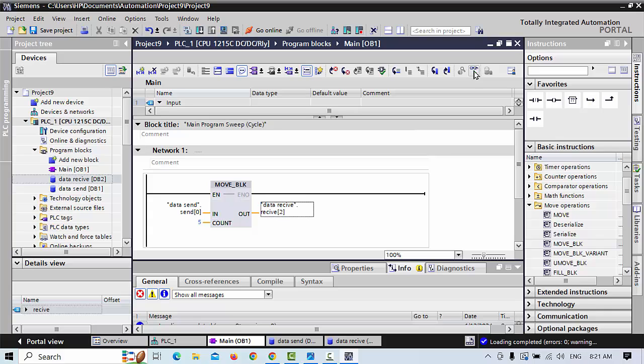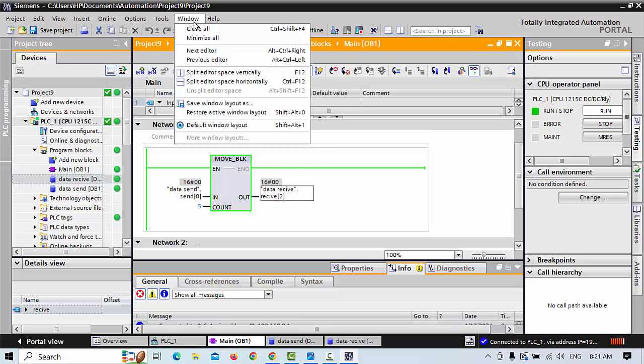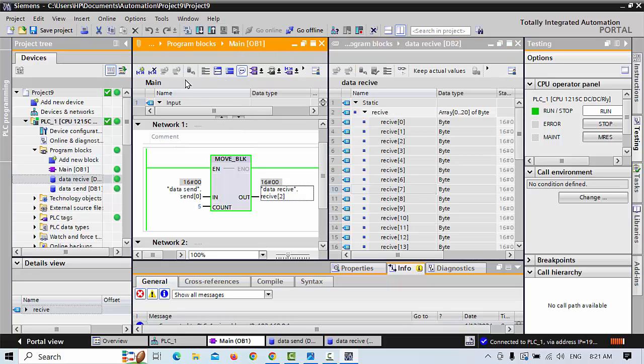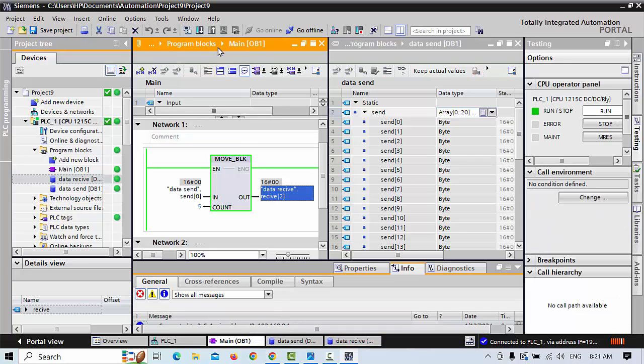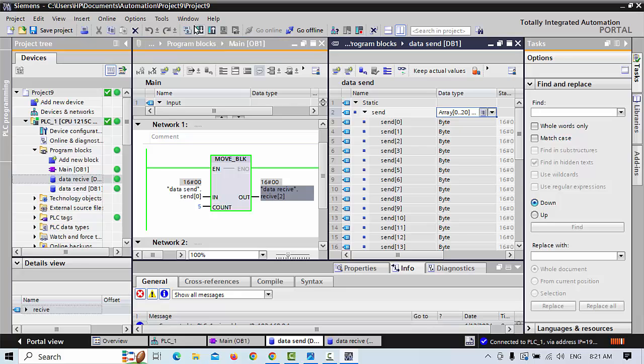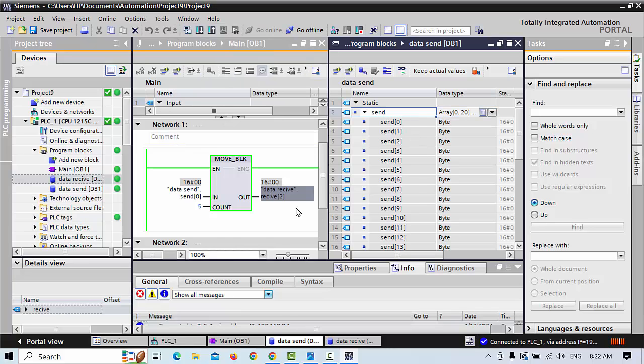I make that execution, and for explaining what I will do, I make this window in two chapters for better understanding. And this is our received data, and I will make it here. I need this block. Yeah, this is my send data block.